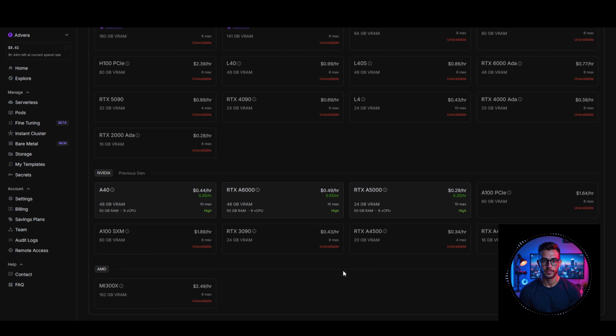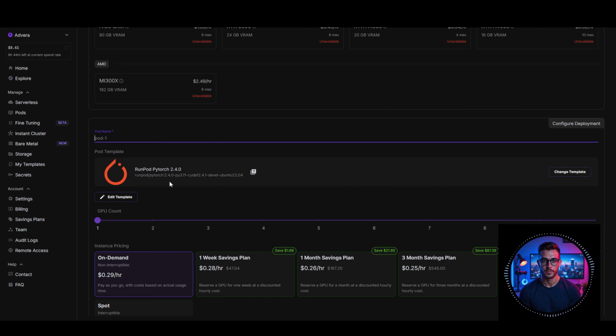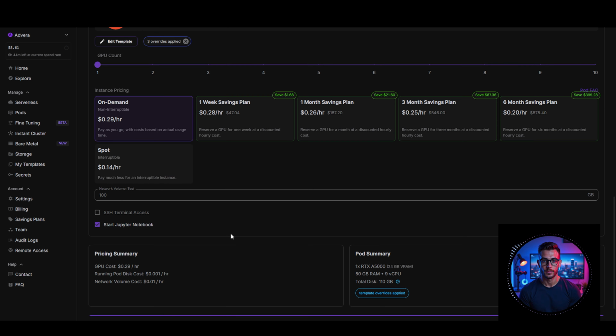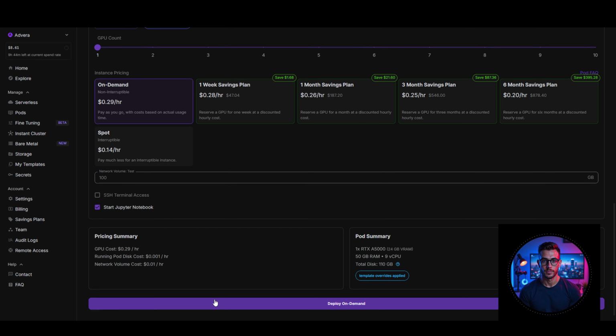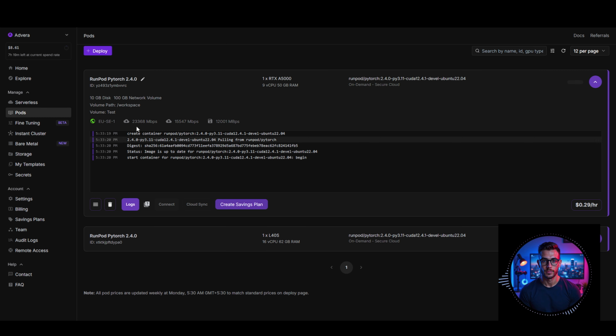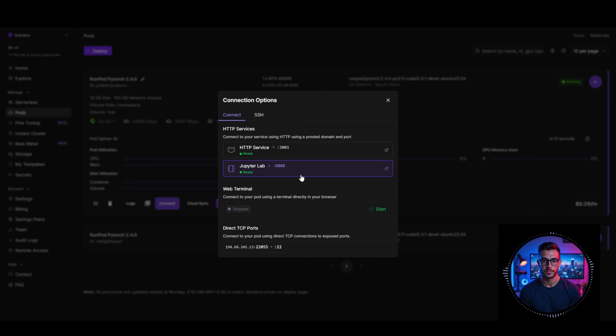You can create different network disks for different tasks and GPUs, which is super handy. I'll go with the RTX 5000, ensure the PyTorch 2.4 template is selected, then click Edit Template. Here you can adjust container storage, but the network storage size is fixed from what we set earlier. I'll expose port 3001 and click Deploy. Wait for the pod to finish deploying, then click Connect and link through port 8888.